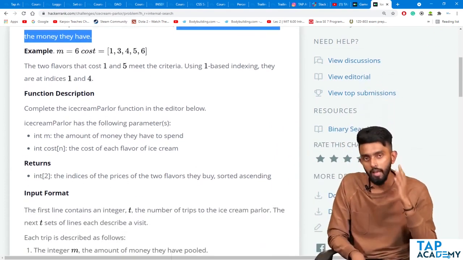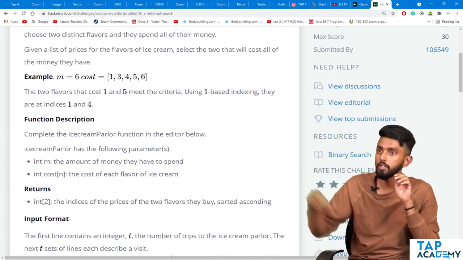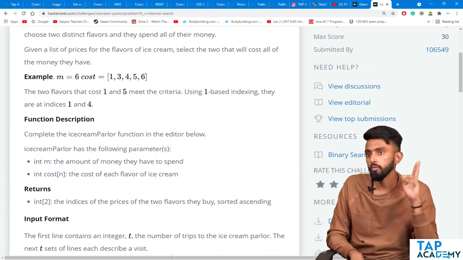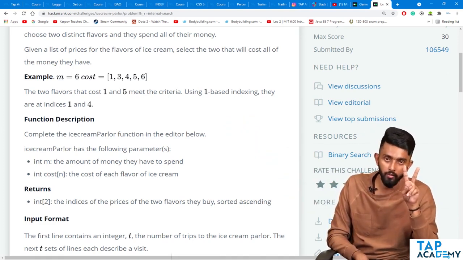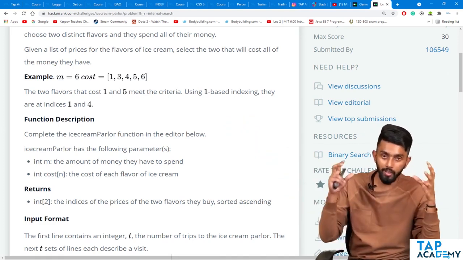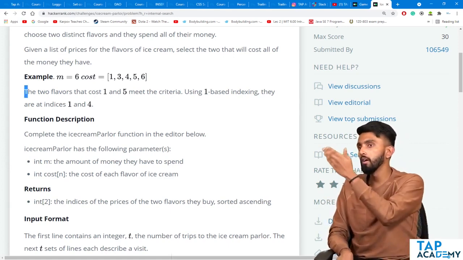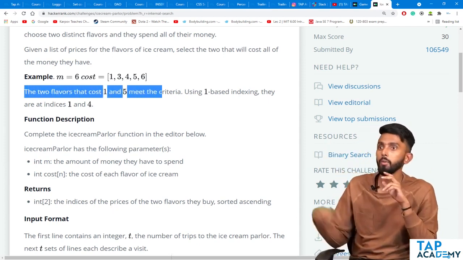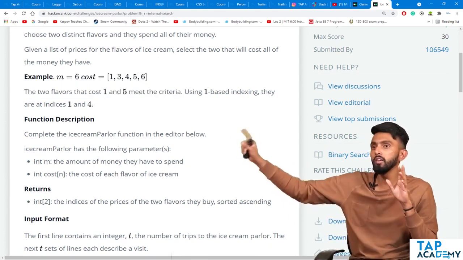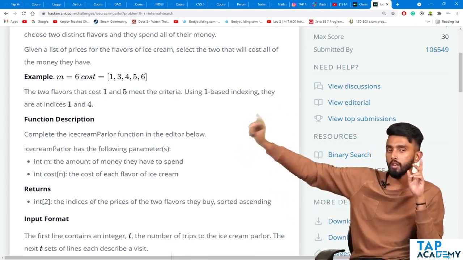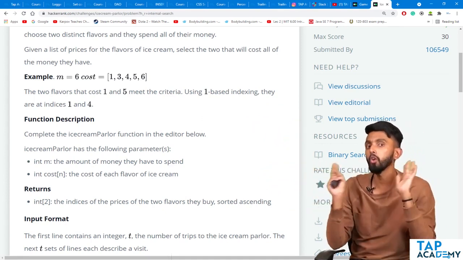So for example, the money that they have is 6, and the list of prices is 1, 3, 4, 5, 6. I have to buy two different flavors and I have 6 rupees with me, so the combined cost of both flavors should be 6 rupees. It's very simple. If I buy 1 and 5, the first ice cream is 1 rupee and the fifth ice cream is 5 rupees, 5 plus 1 is 6 rupees. I've got two flavors and I've spent all my money.